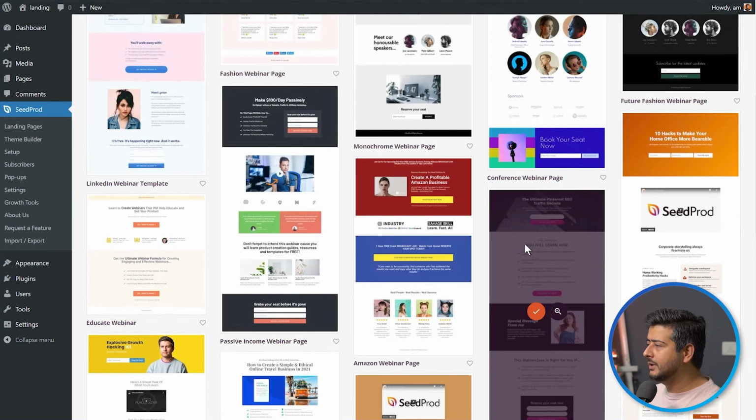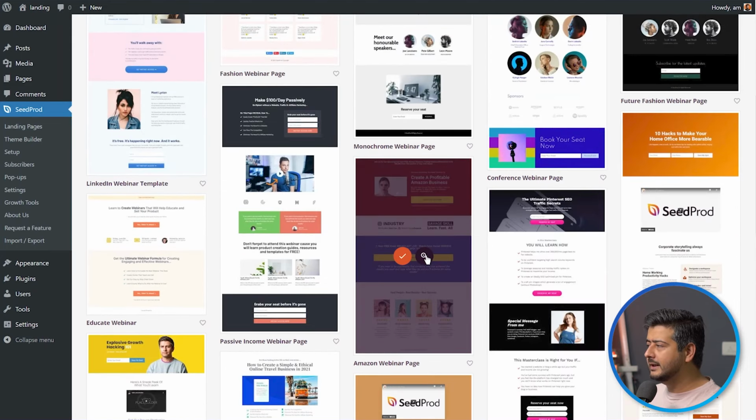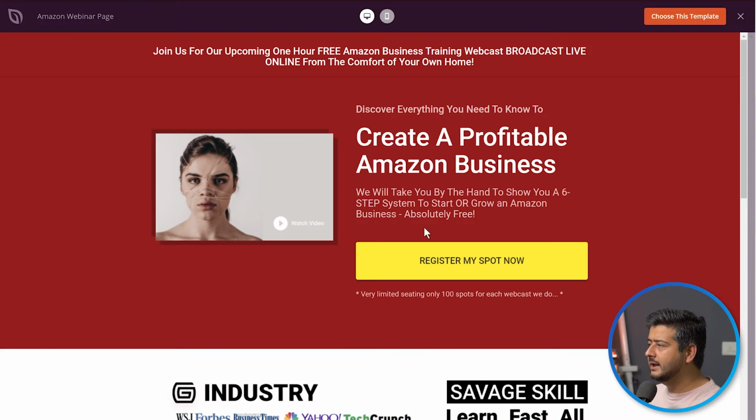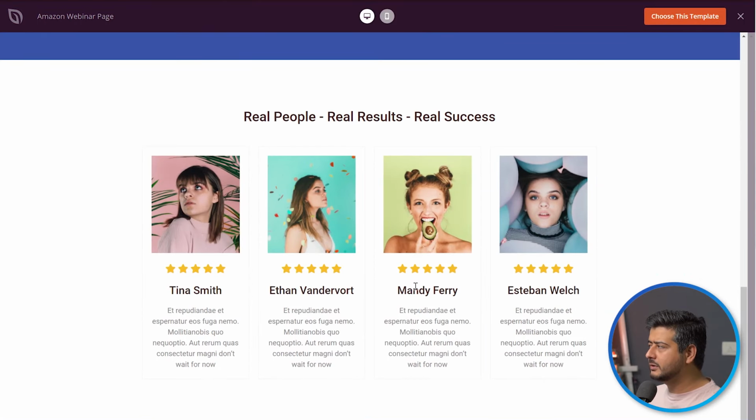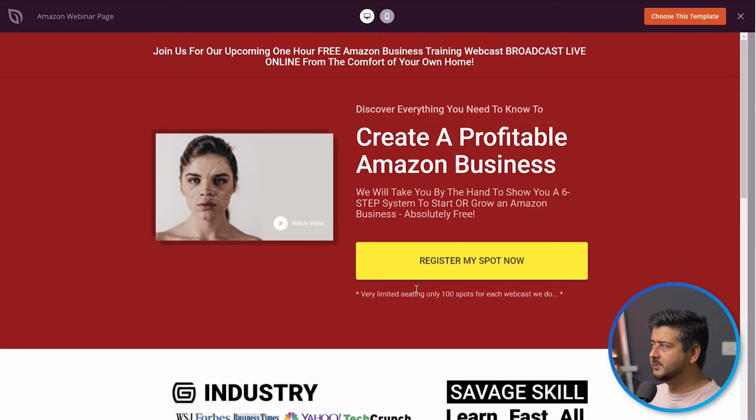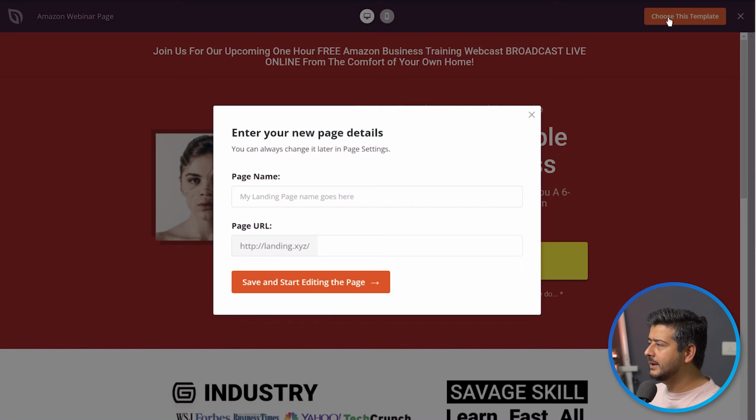So I can go to some other page. Let's say I just choose this one. I'll click the magnifying icon once again, and this will give me a preview of how the page looks like. And let's say I want to choose this specific template. I'm going to choose this template, and it'll give me option of naming the page. So I'm going to name the page webinar, because that's what I'm trying to do here. And I'll click save and start editing the page.